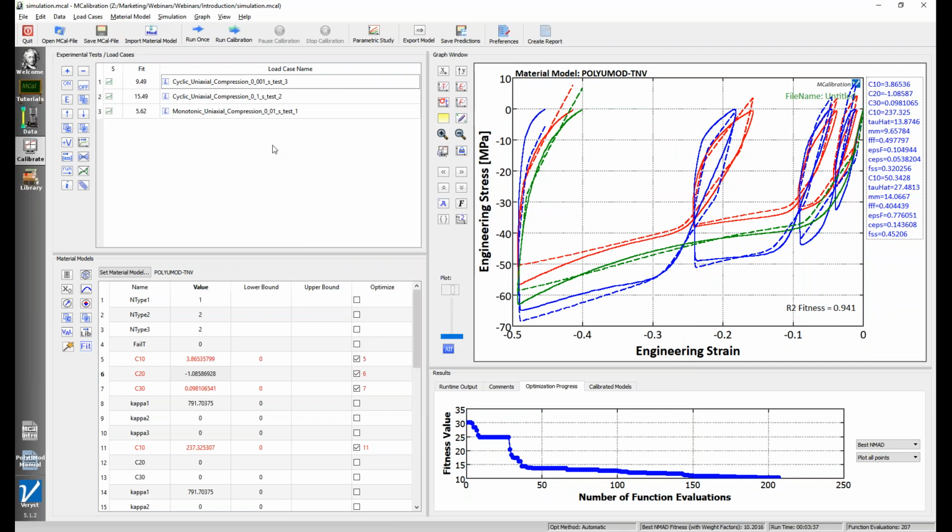So I believe that brings me to the end of what I'm going to show you today. To recap, we've talked about MCalibration and the general features and what it can do, and really how you would need to get started with it. We talked about how you can import data into MCalibration, how you can edit that data once it's in there, and how you can look at that data. We then talked about choosing a material model in MCalibration. We showed you the list of all the models that we support for Abaqus, ANSYS, PolyUMod, and other models, and how to select one. And we showed how to actually calibrate a model.